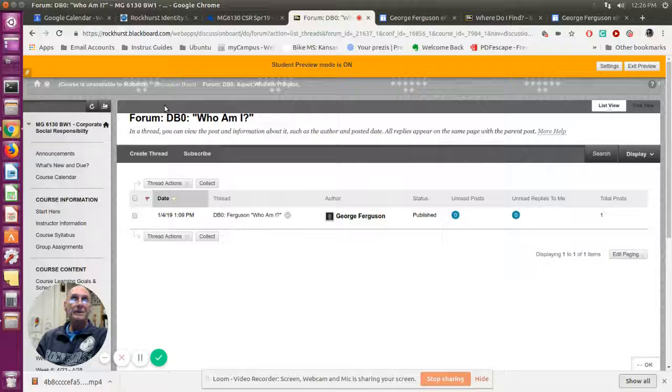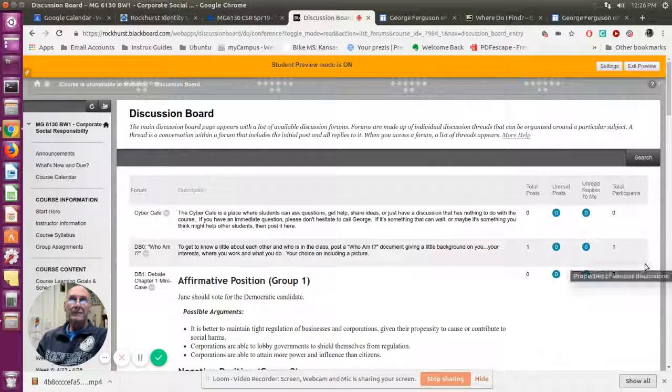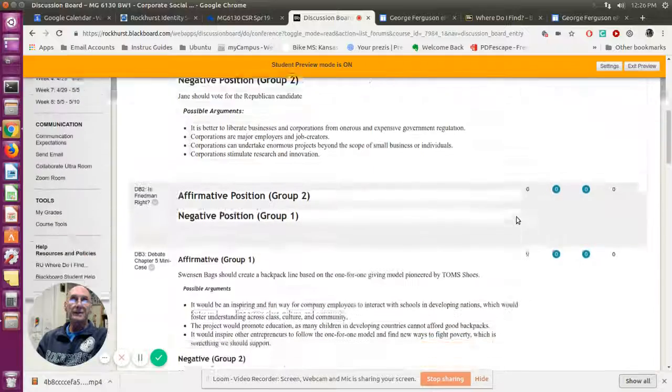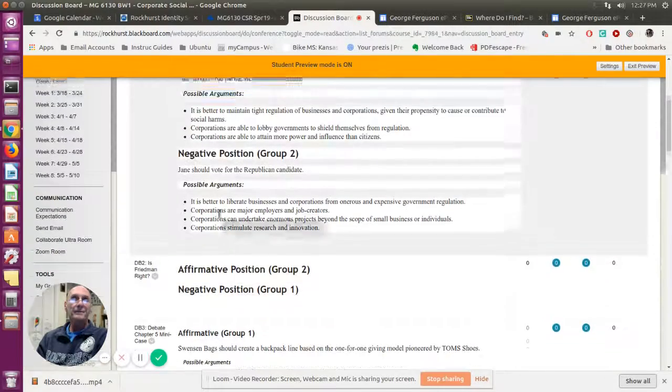All right, that we'll be doing. By the way, you can always use the cookie crumbs to go back and forth between the various areas. So then you have the other discussions throughout the semester: the first debate, the second debate, the third debate, etc. So just follow the instructions that go along with that.